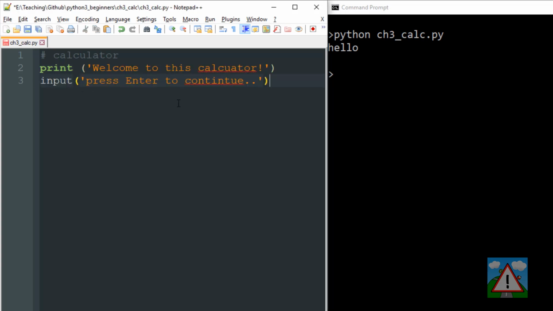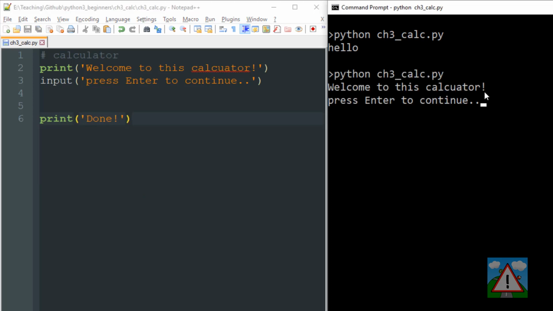So the first thing I'm going to do is write a line saying print welcome to this calculator, and then press enter to continue. And right as the last thing, I'm just going to put done so we know that everything's over. So if I run this program, it says welcome to this calculator, press enter to continue.